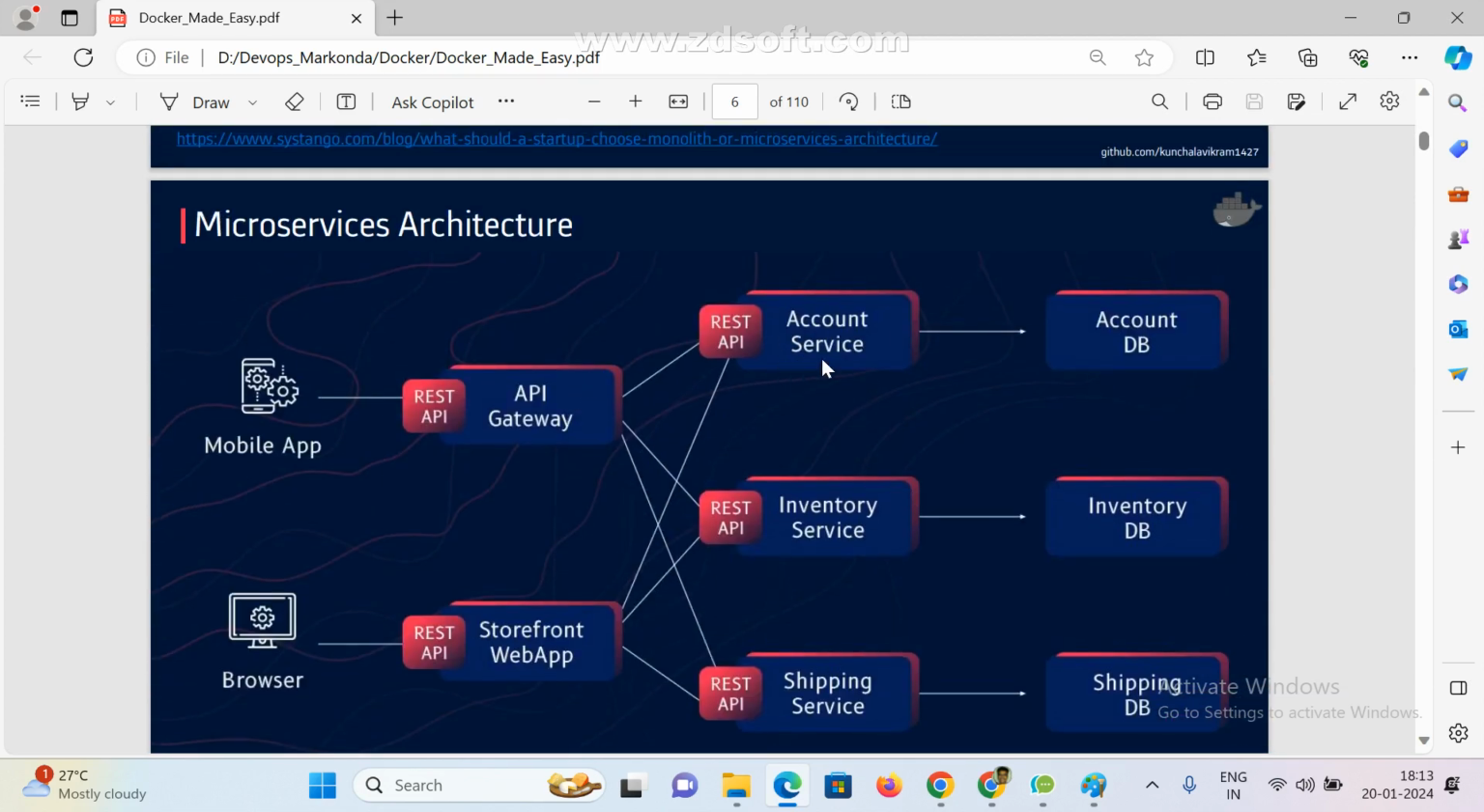See, this is one service. This is one service. This is one service. Suppose you modify anything here, no need to touch this service, no need to touch this service. Only this service is going to be deployed. But how are these services interconnecting? With the help of API gateway, REST API only. This is the web services. With the help of web services, all services are connected. This is the microservices architecture.